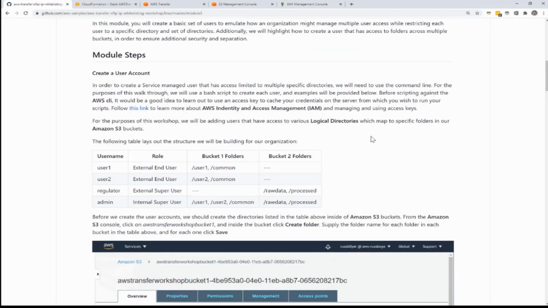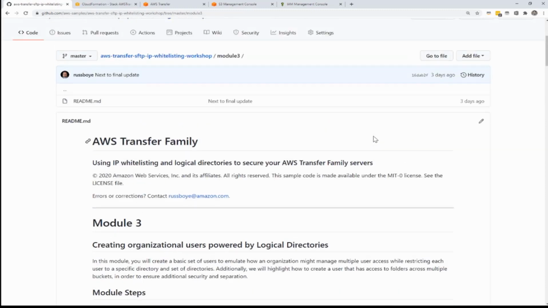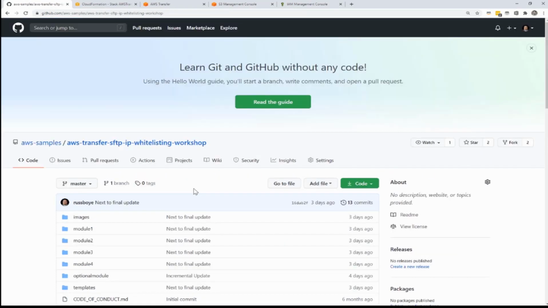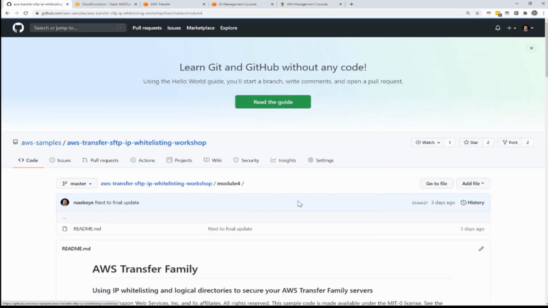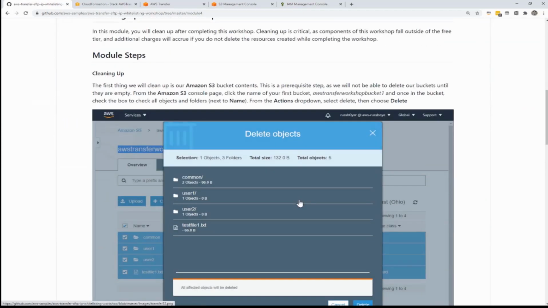I do want to walk you through quickly how to go ahead and clean up this particular workshop so that you don't incur any additional costs after you run it. So let's go to Module 4. Module 4 does walk you through how to clean up from this workshop.